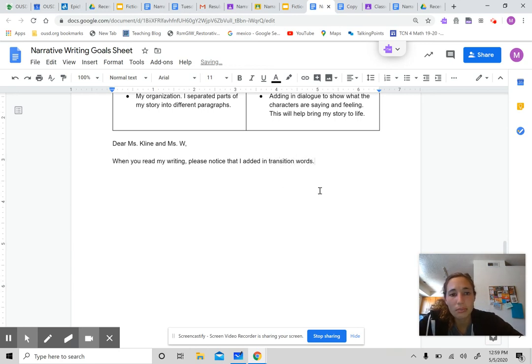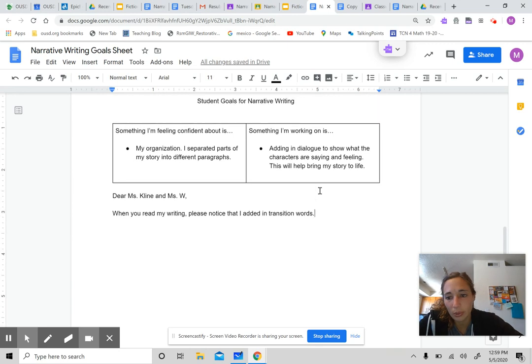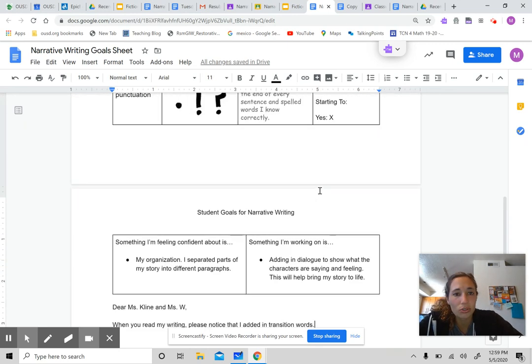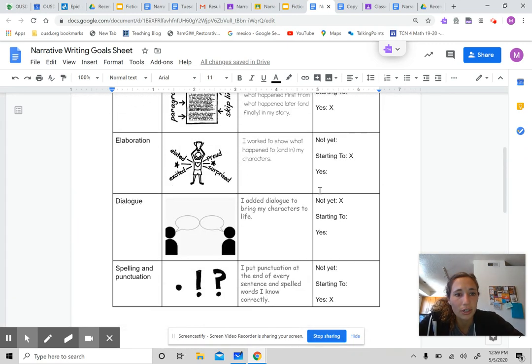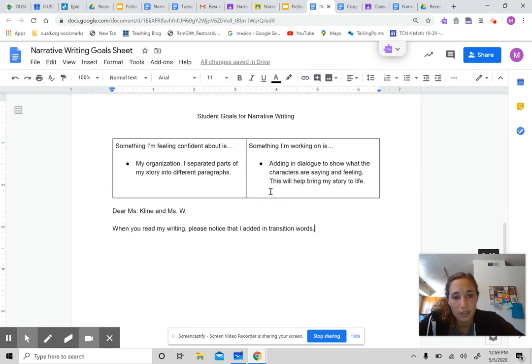That's going to help me and Miss W be able to look at your work and notice all the awesome things you're doing and how you're improving as a writer. You might also go on to say, please notice how I elaborated by talking more about how the character felt throughout the story. Okay? So you don't have to write too much for this, but the more you write, the more we're going to notice.